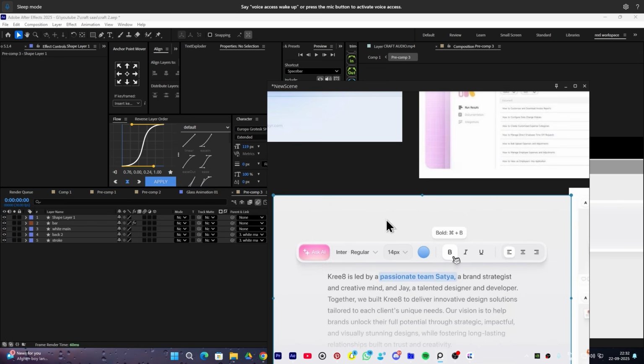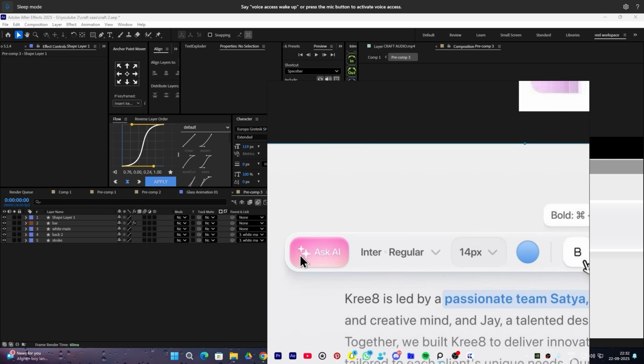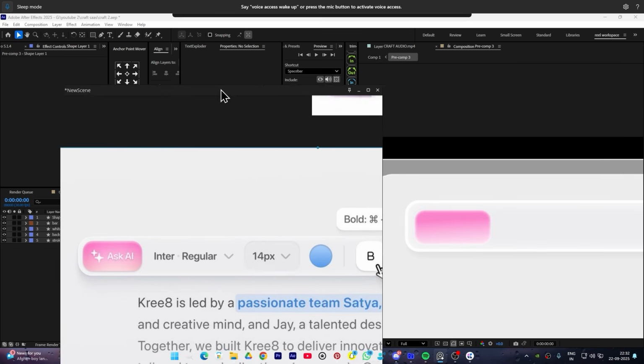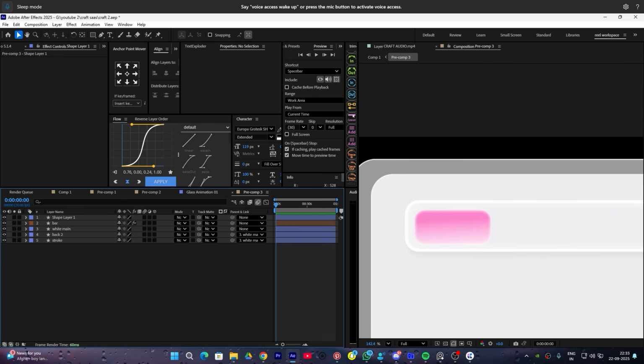So before we edit more, I wanted to show you something. So we are going to make exactly the same like this. The font, it has the size, color and all. And then we are going to add this ask AI text also. So that's basically my plan. So let's move to the editing part.